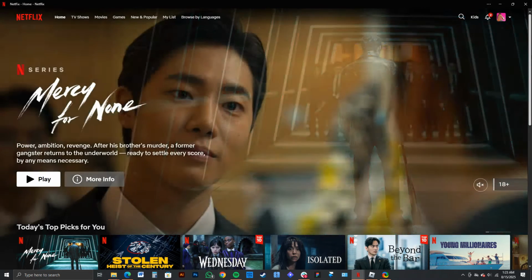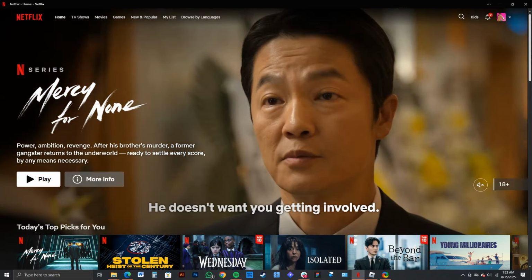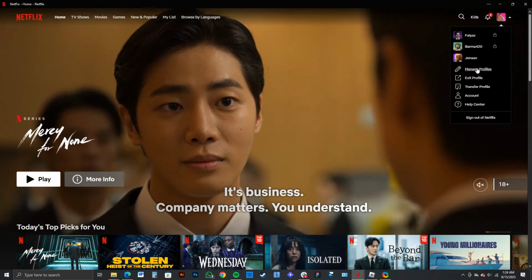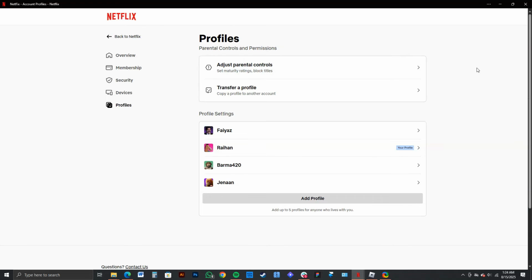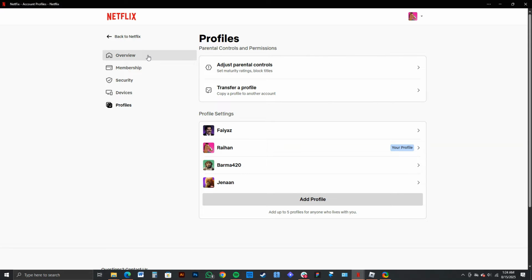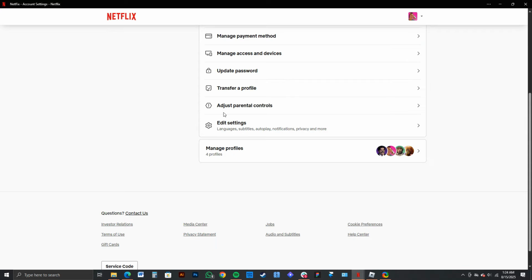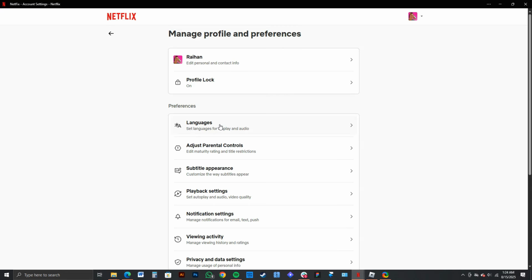So once you're here inside Netflix, go ahead and click on your profile on the top right corner. After that, click on Manage Profiles. Once you're in this section, click on Overview from the top. Then, scroll down and click on Edit Settings.